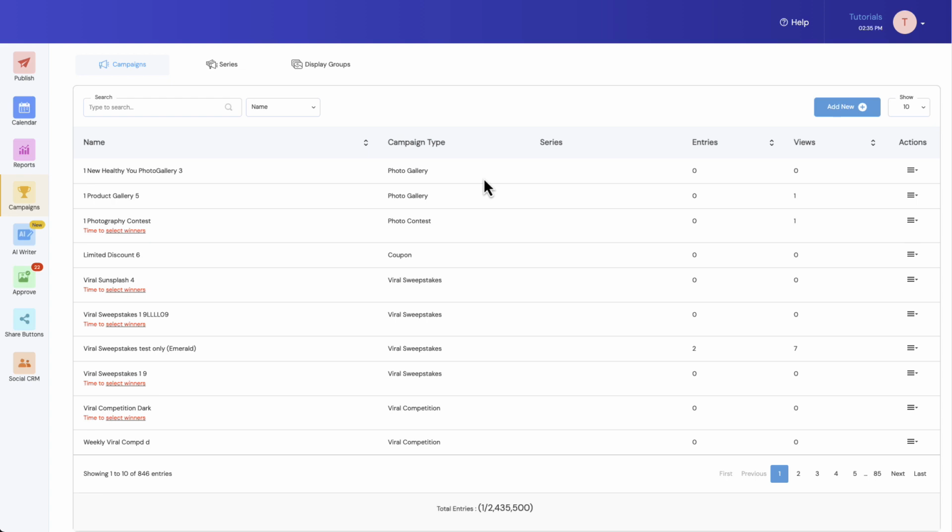So there's a couple different ways of doing this and a couple different reasons you might want to do this. So take one example here. Let's say we ran a contest several times and we've had just brilliant submissions and we really want to showcase all of those submissions, even though those campaigns were totally separate. We could feature all of those in a single gallery. And the way we do that is by creating a display group.